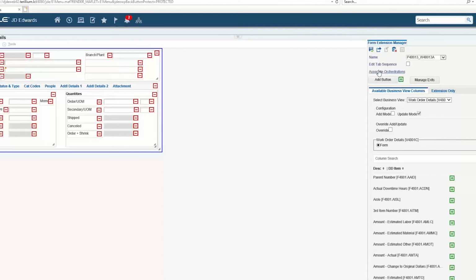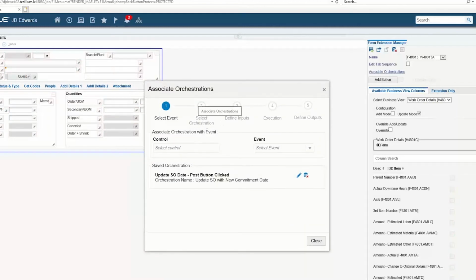So I can add a button. I can go into my associate orchestrations. So to just give you an example of how you could add a button and associate that orchestration behind it, I would click the OK here, drag it to where I want it. Let's just call this Quest. Once I've associated this button, I can now click and determine what orchestration do I want to kick off when I click this button.